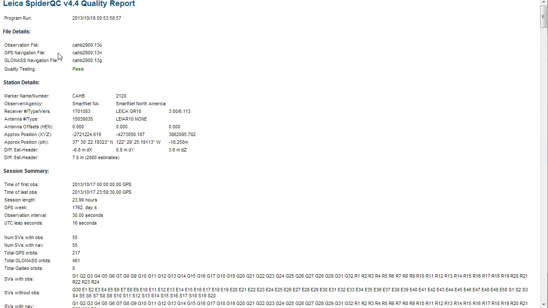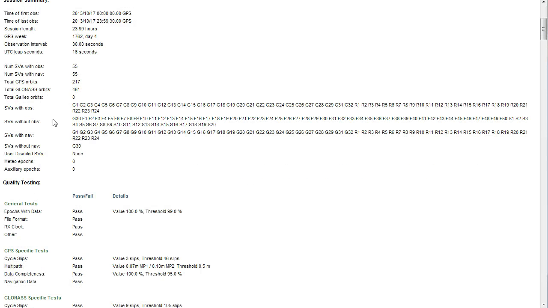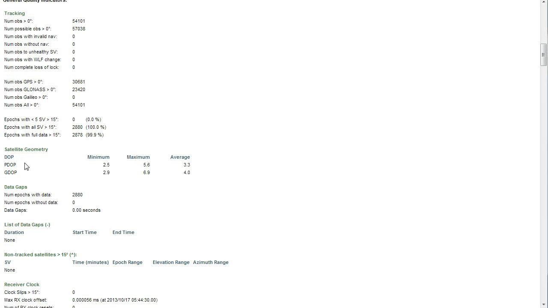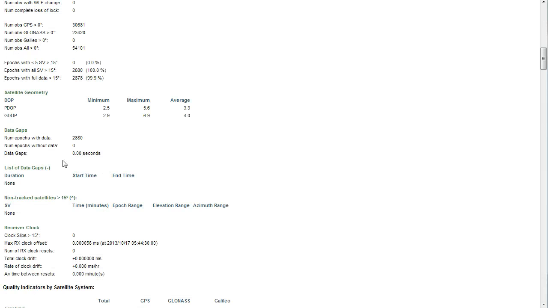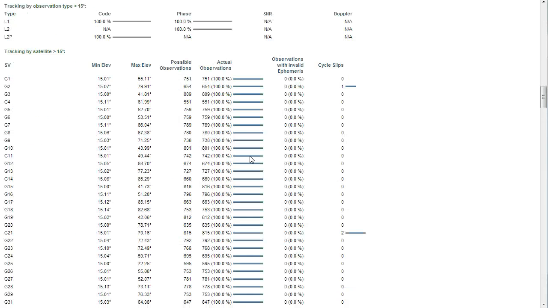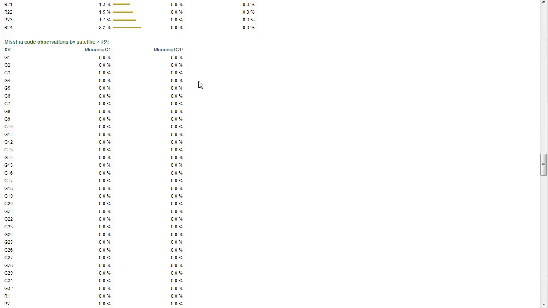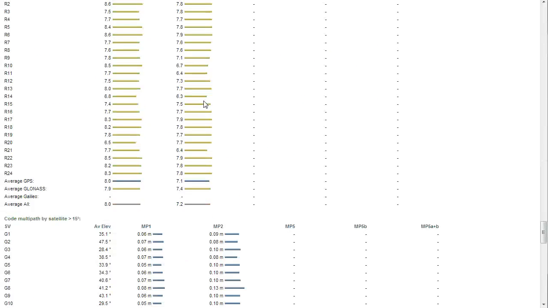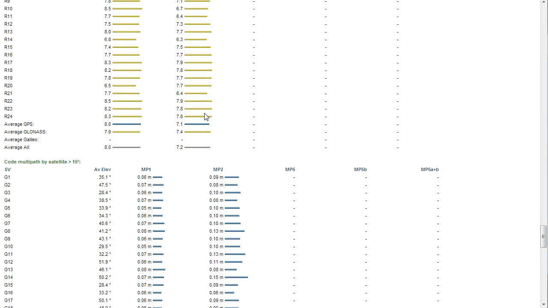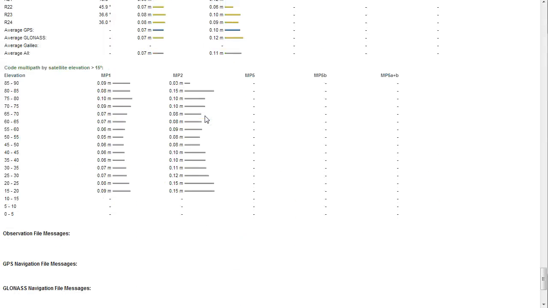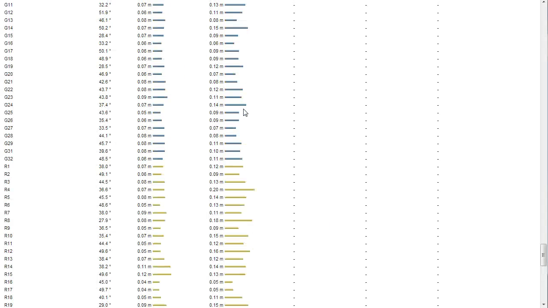To do that, I can look at yesterday's quality report. You can see here all my quality testing has passed. It shows me all the information that I might need: the GDOP and PDOP overall, number of epochs recorded, complete information about signal to noise ratios, observation information, percentages, pretty much anything that you could want to know about that RINEX file or the data quality of that site is available right here in this QC file.